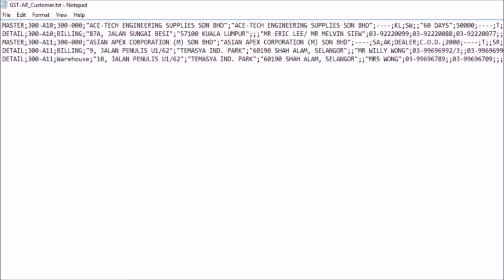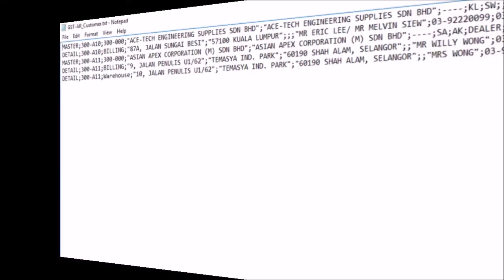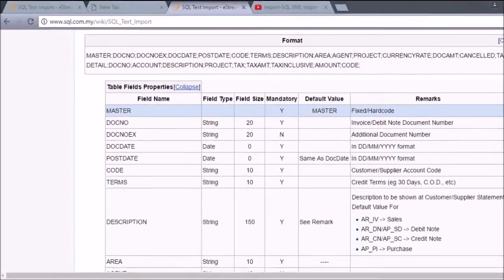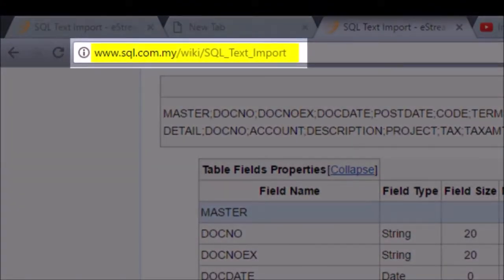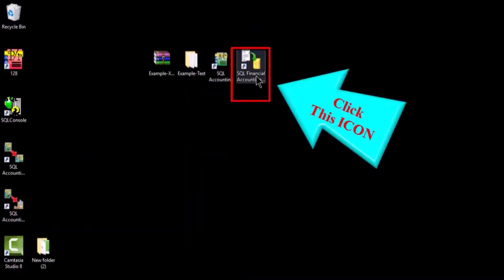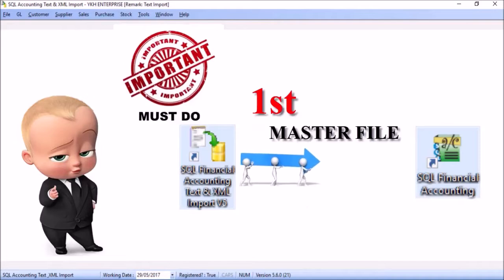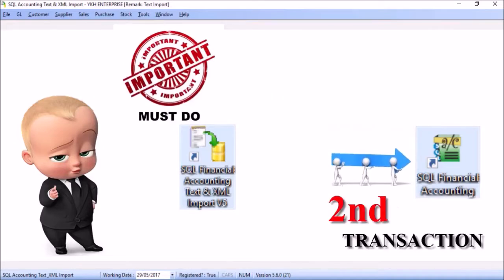Here's a sample of a text file with the specification needed by SQL Accounting. For more info, may refer here. To do import, you must log on to the relevant company first. Then, double-click this icon to launch the SQL Import system. Assume that I wish to import for a blank new company. Always remember to import master files first, followed by transactions.